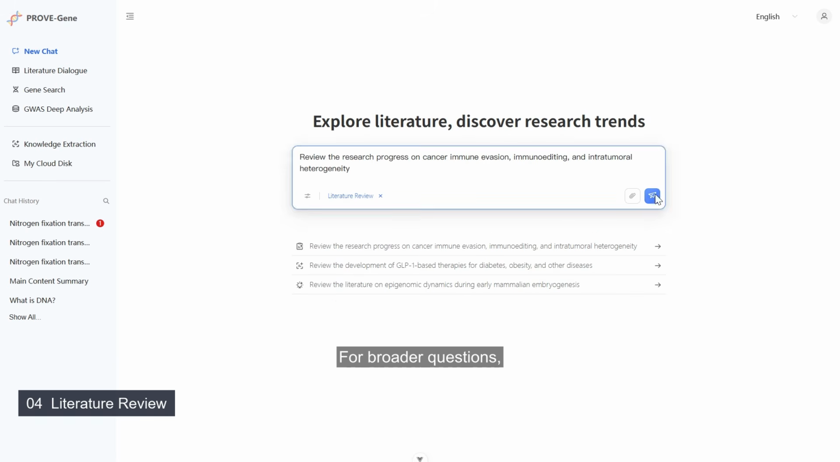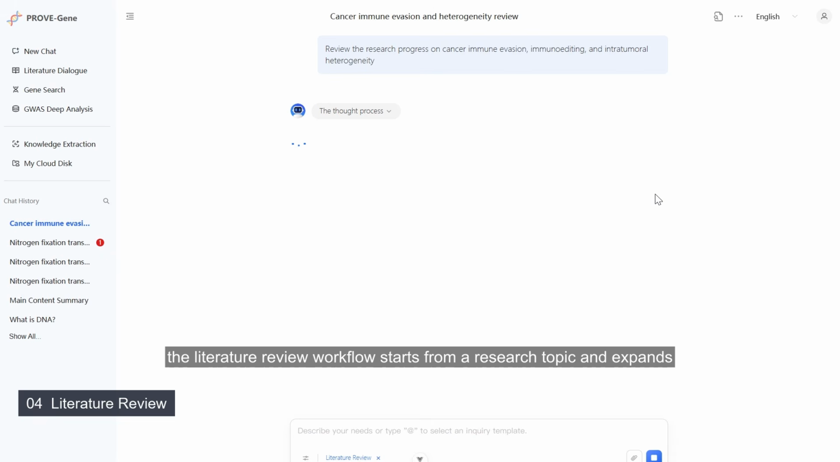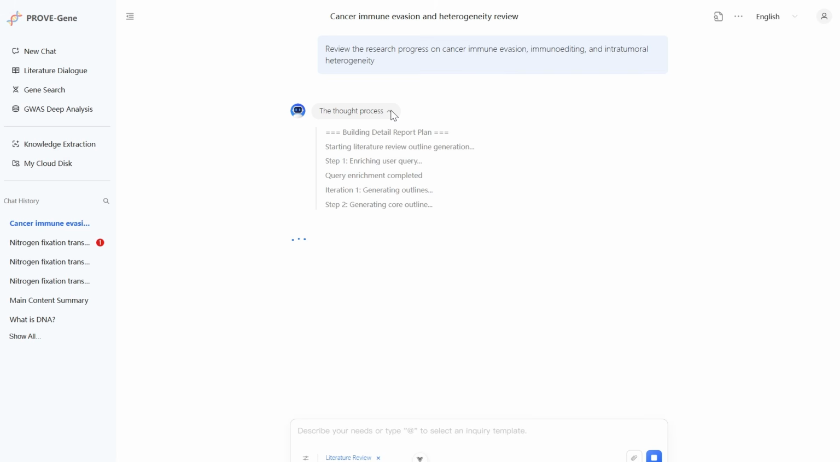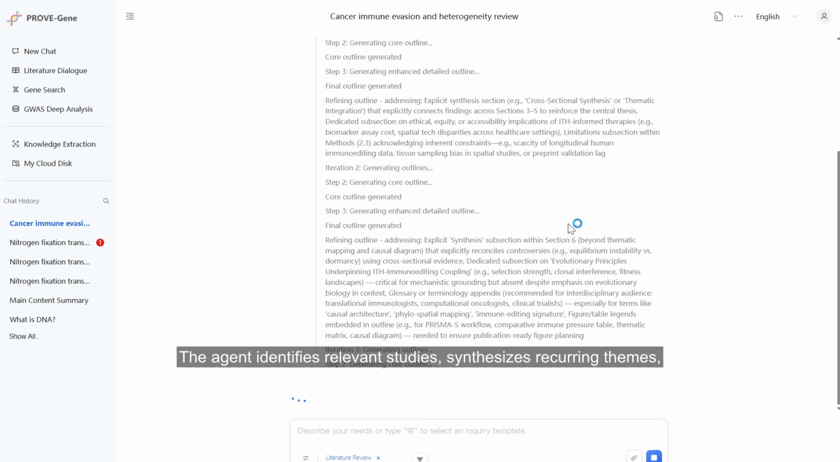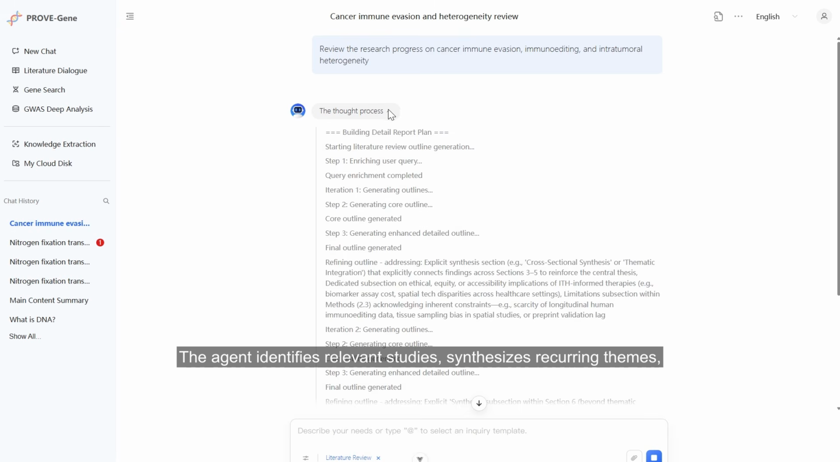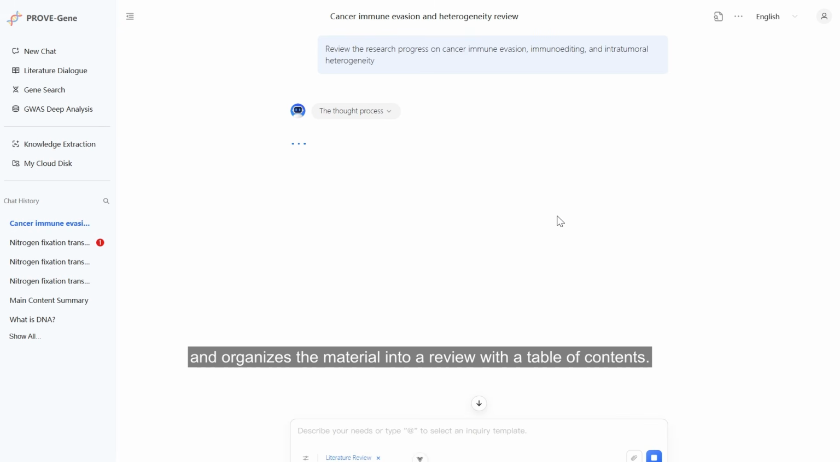For broader questions, the literature review workflow starts from a research topic and expands it into a systematic search. The agent identifies relevant studies, synthesizes recurring themes, and organizes the material into a review with a table of contents.